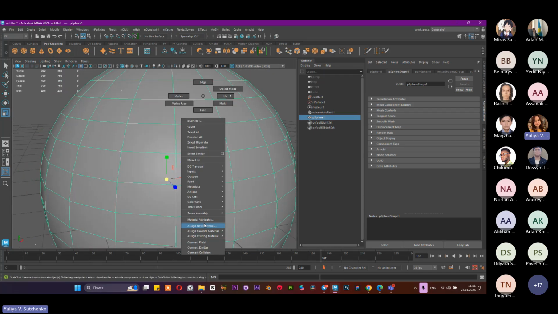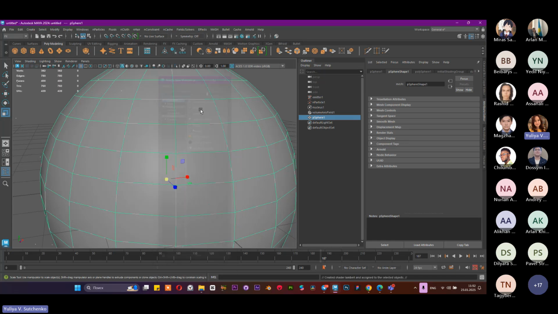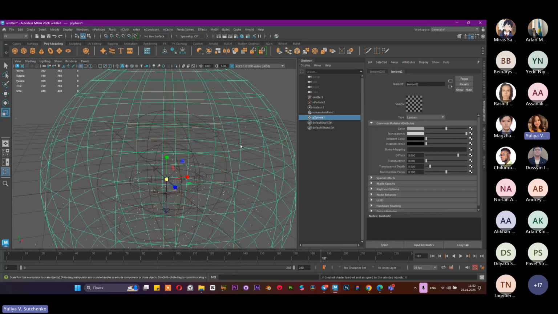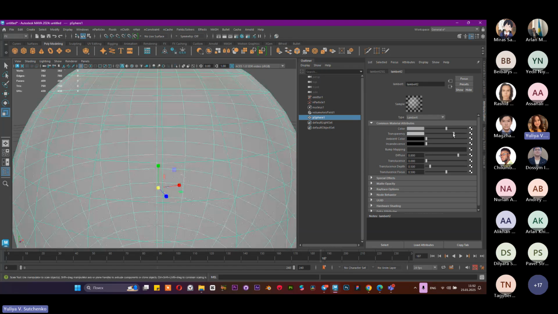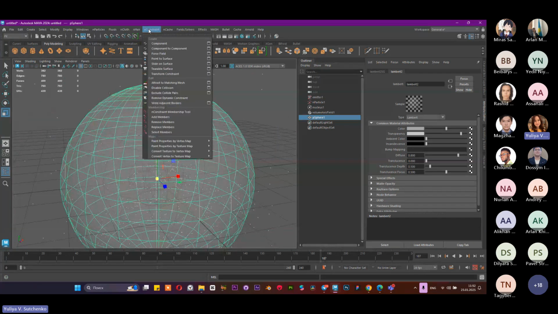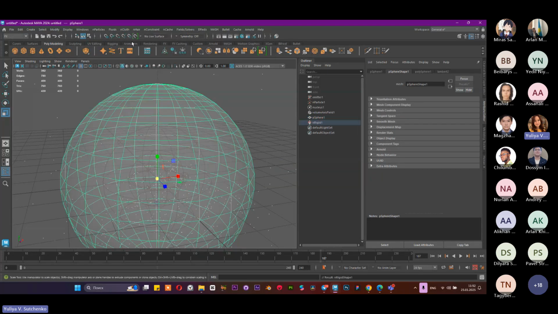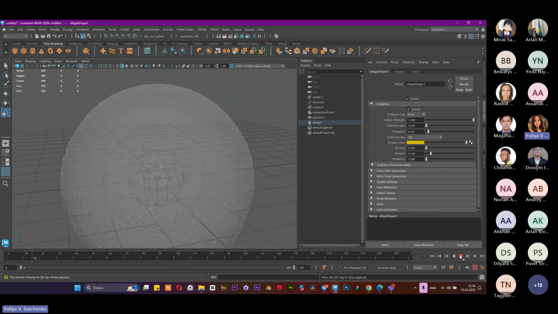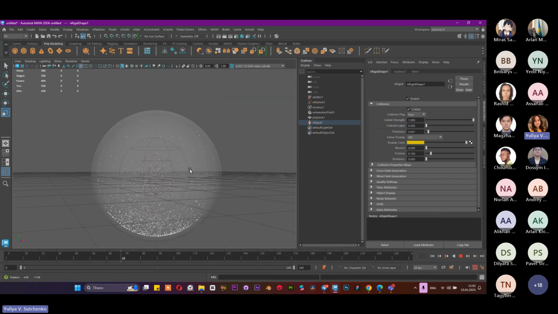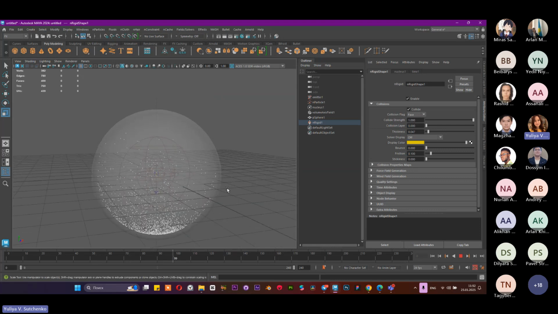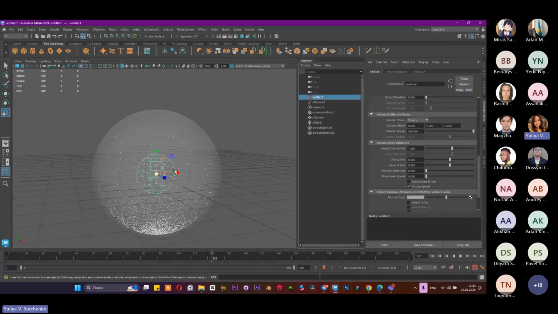Apply some material. Something like this. Add some collider. Oh, sorry, passive collider. And now you can see how chaotically they move in our snow globe.